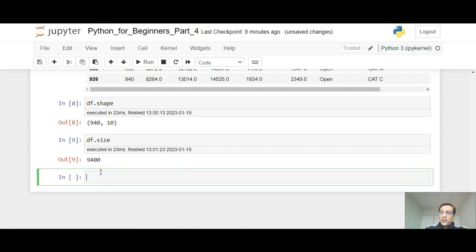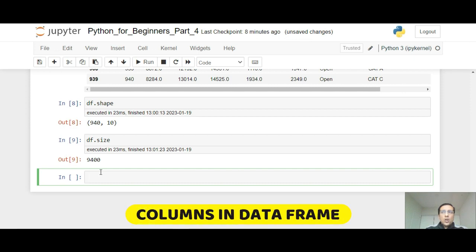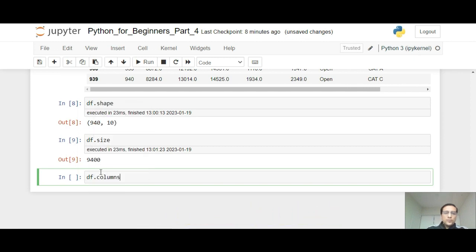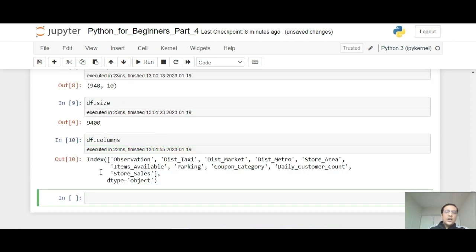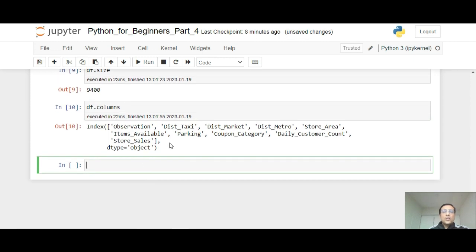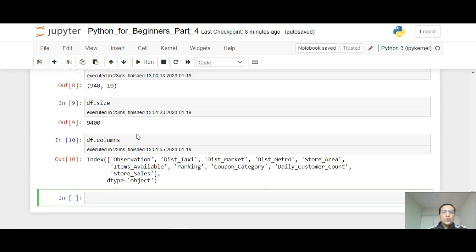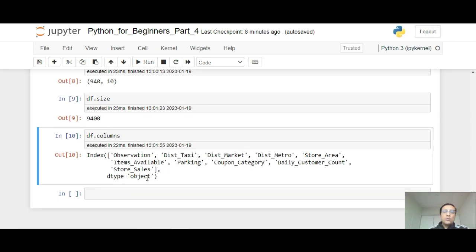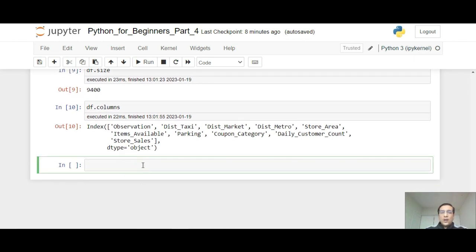Let's see a few more things here. If you want to see what all different columns we have in the data set, we can type df.columns, right? And when we execute this, it will give us a series with all the column names. So the 10 columns which you have, it will give us the names of all the columns. So we have observation, distance, taxi, distance, market, and so on for all the 10 columns, right? Now, further, these are all exploratory things. So when you go by this method, you will come to know more about your data. You are not doing any kind of modeling here. You're just trying to understand what your data looks like for now.